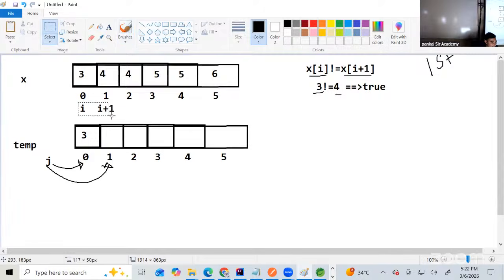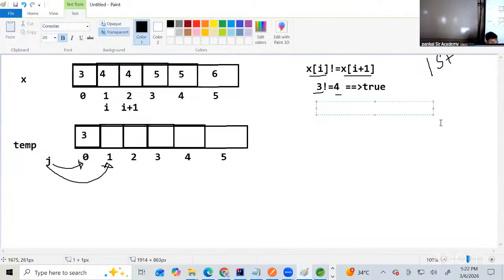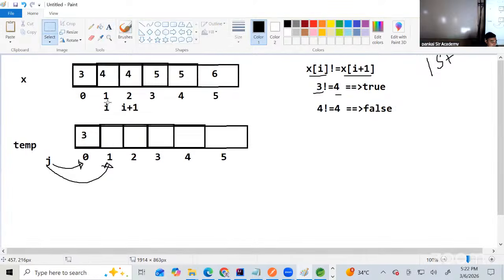Again compare i with i plus 1. Now when you compare this time, let's see this here. What happens? 4 not equal to 4. It is false. They are equal. If it was not equal, true. They are equal. If they are equal, do not copy the value from x to temp. Just proceed further with the next comparison.